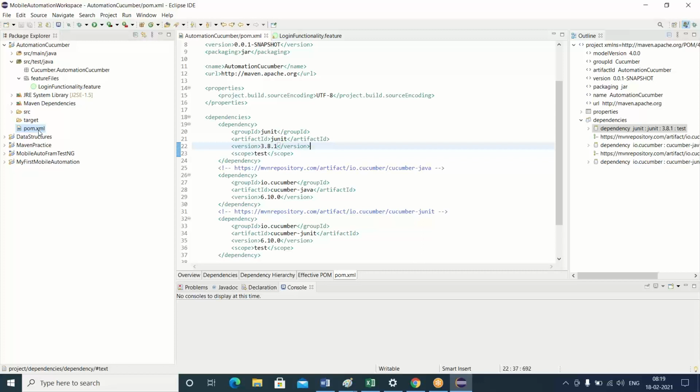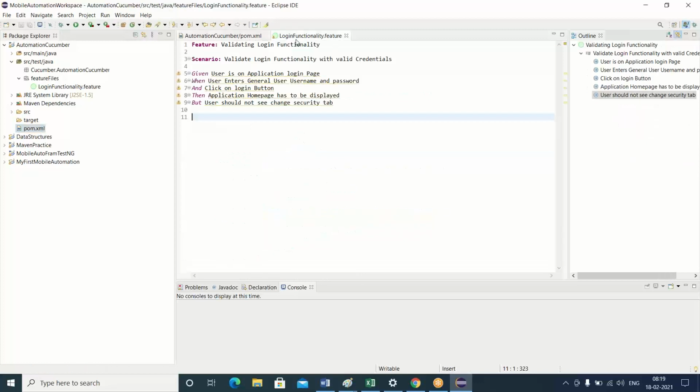So the next step is to provide the implementations for this feature file. Now we have written our feature and our scenario. Now we need to write the Java code and map this scenario with that Java code. When I say user is on application page, this is the scenario line, and for this line I need to write Java code and tag this scenario with that Java code. So that is the next step, correct?